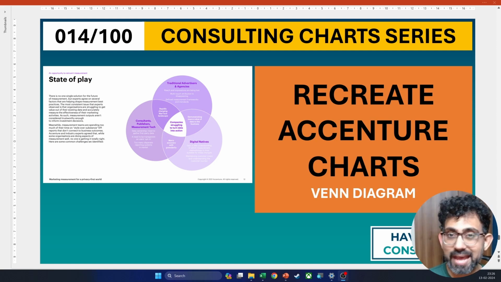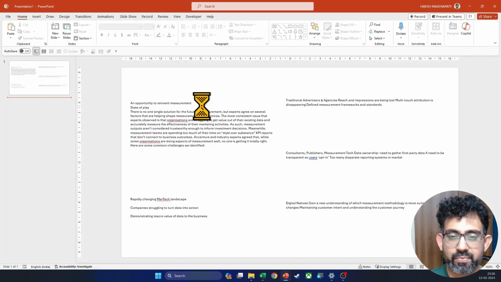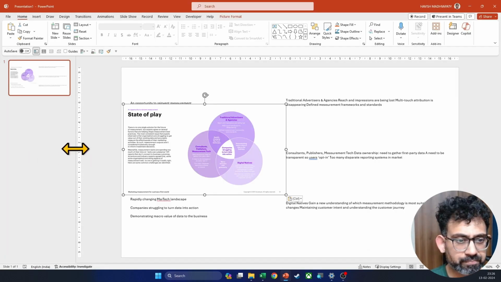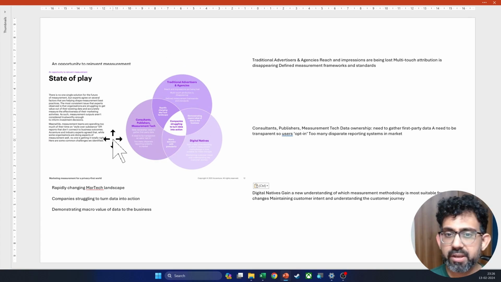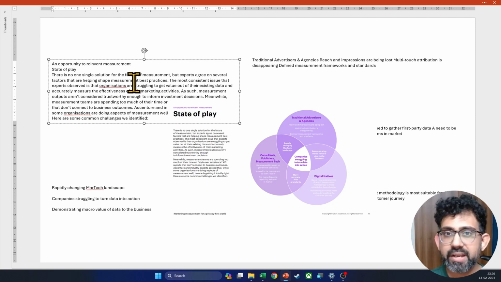We have with us today an Accenture chart, and this shows us a Venn diagram. Now obviously we are not going to make this on Microsoft Excel. Since it's a design, we will do this directly on PowerPoint. So I want to copy this and create a copy on our PowerPoint. As you can see, we have kept the image as a reference, and we also have the text at the back. I've already copied all the text beforehand.